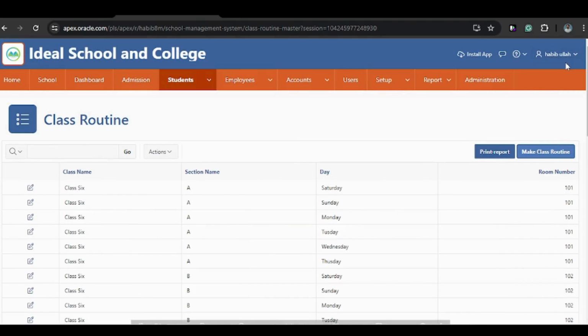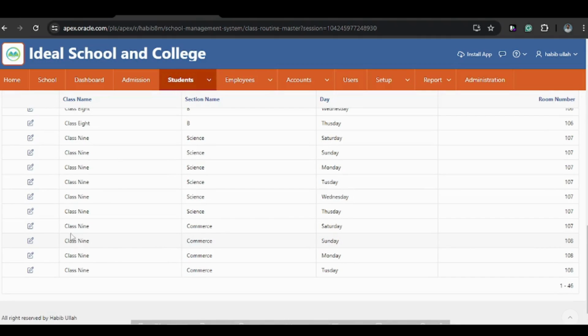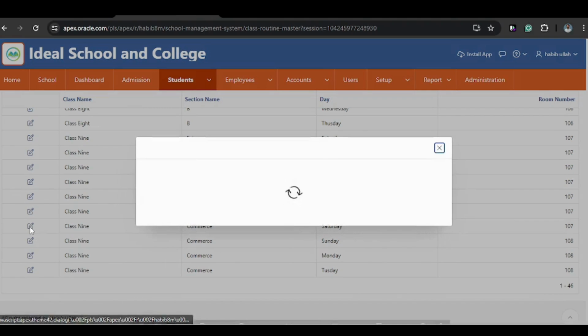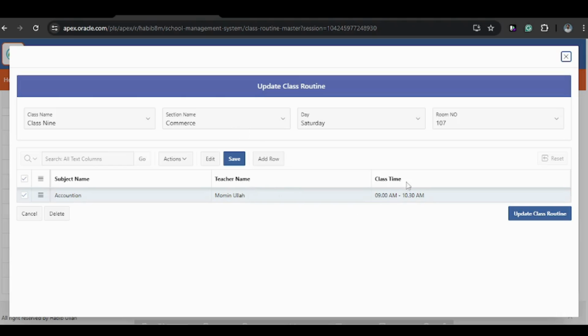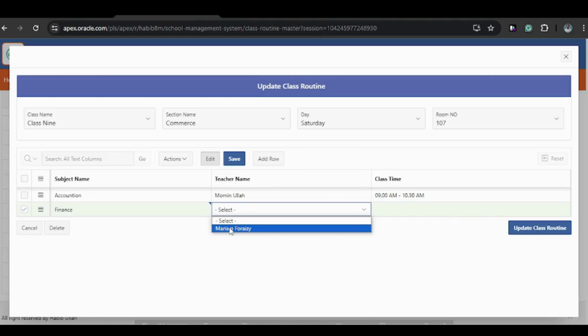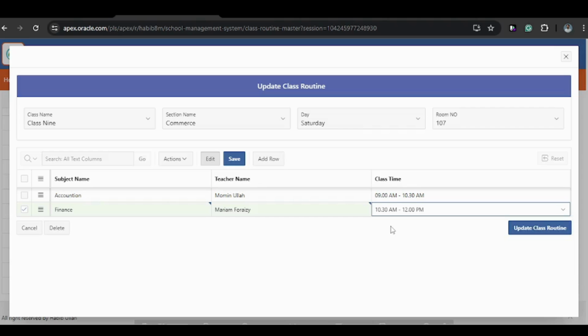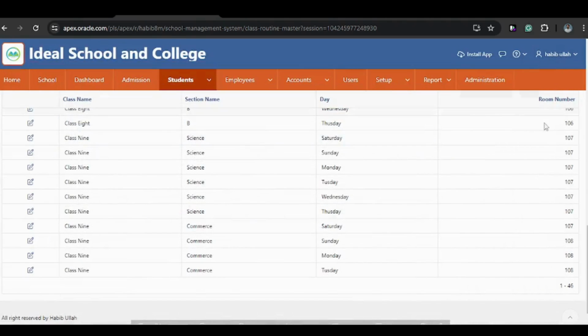right? We go in here and refresh it. Okay, class 9 commerce Saturday, right? You can update here. You can add any class routine. Okay, for example, finance. I show the finance teacher. Mariam Faraizi is the only finance teacher. He is also available in the 4 slots. For example, I click this slot. Okay, it's already updated, right?